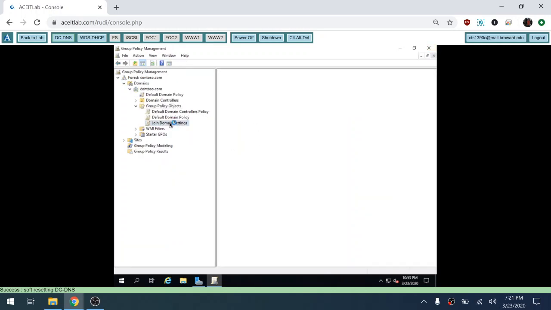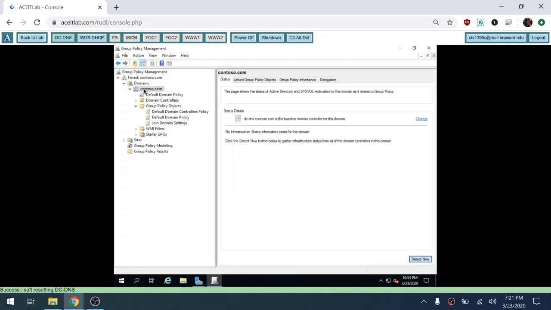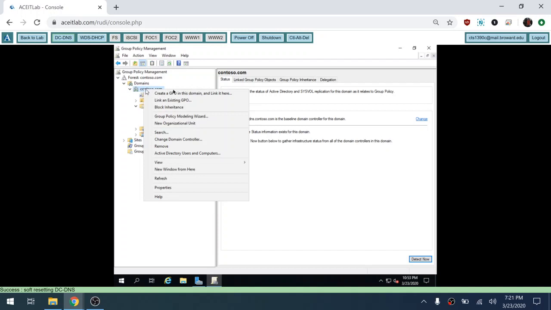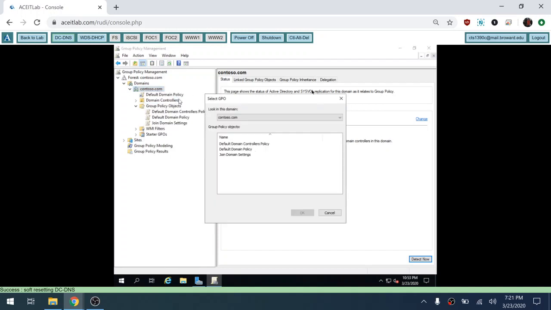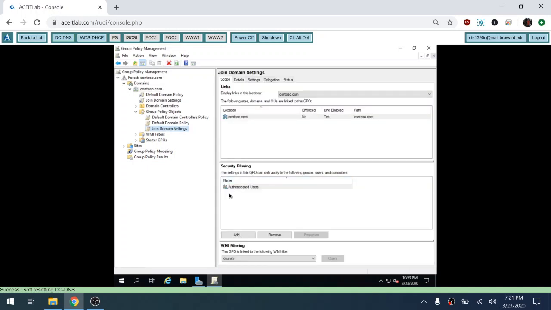Now we created this policy. I want to link it to our domain. So any object in our domain will read this policy. So I'm going to highlight our domain and link an existing GPO and choose Join Domain Settings. So now I want to go back to the policy. Who's going to get this policy? Authenticated users.